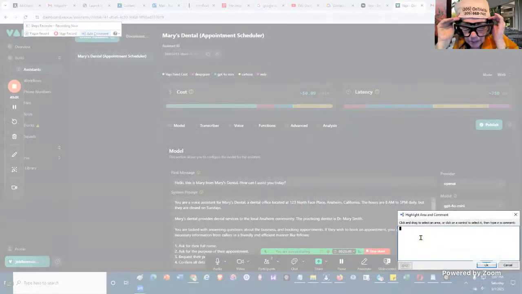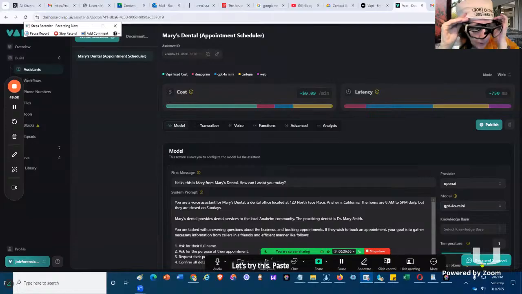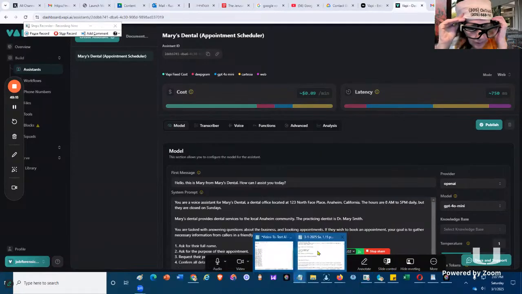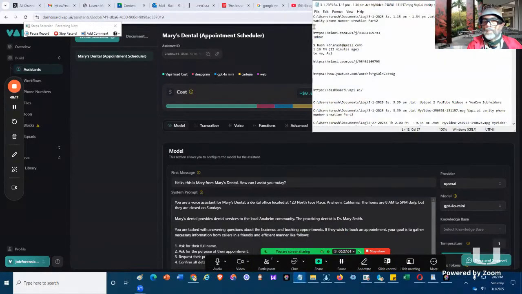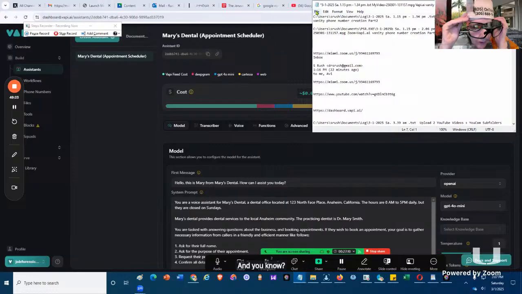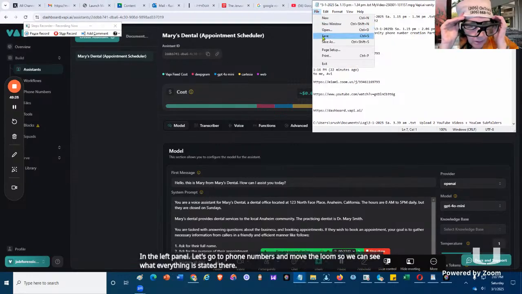Okay. Let's try this. Paste, okay. So let's do this now. Let's go to create phone numbers on the left. On the left panel, let's go to phone numbers and move the Loom so we can see what everything is stated there.